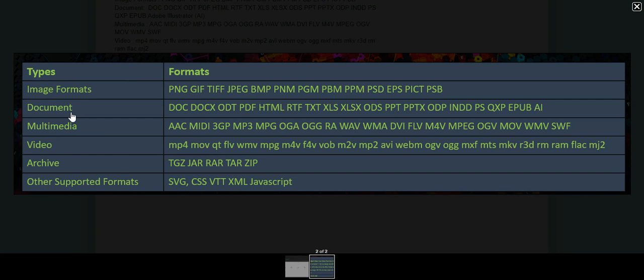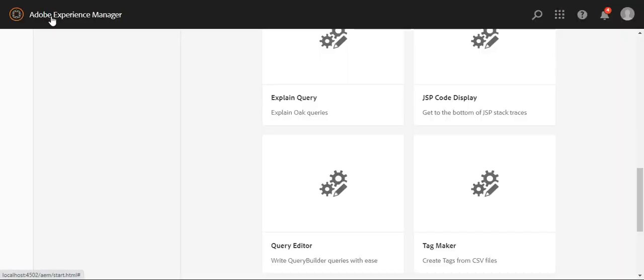Asset is also known as DAM, digital assets management. So here we have a document as well. All these things, document, multimedia, video, archive, and the other supported formats. If you want to use all of these in the AEM, then we have to go with the assets.